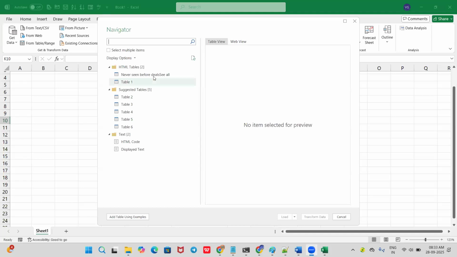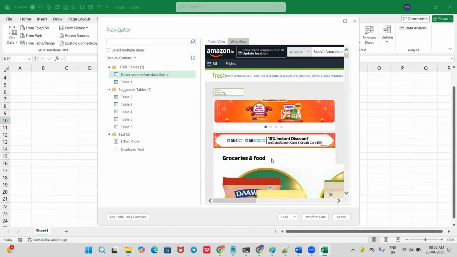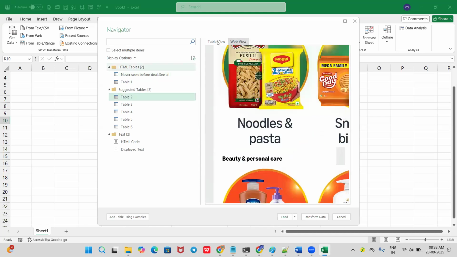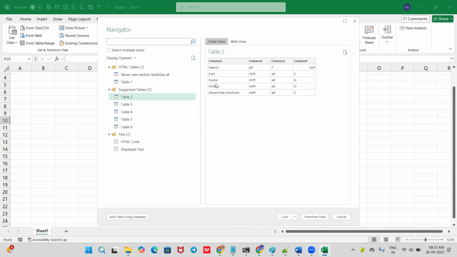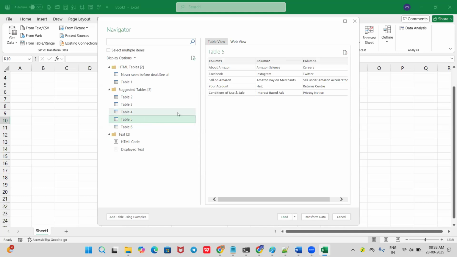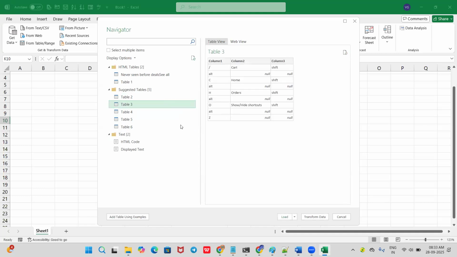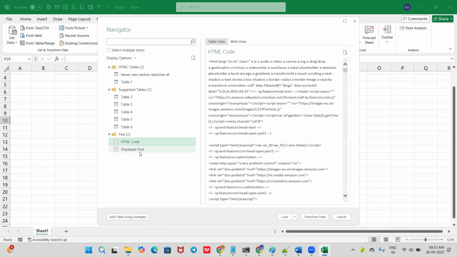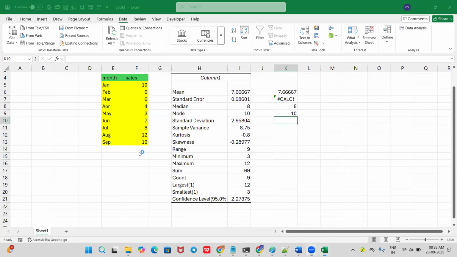Yeah, now we are seeing, right? Whatever you have seen on the website, all the data will be previewed here in Excel. Okay, so we have a table too. And if you check out here in the view, you can see cart, home, orders, shift, and other details. And again, Table 4, we have the social media pages. Table 5 again. And Table 3, the cart items. And Table 4, all the groceries, whatever we can see. And there is HTML code and also the display text over there.